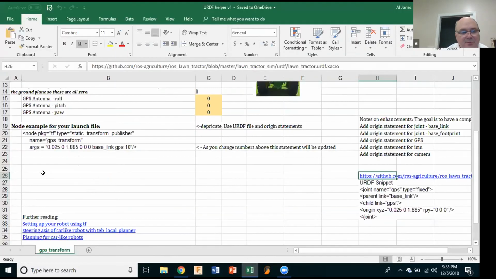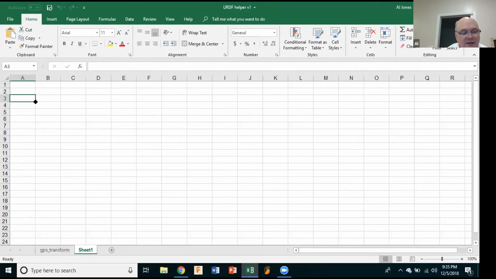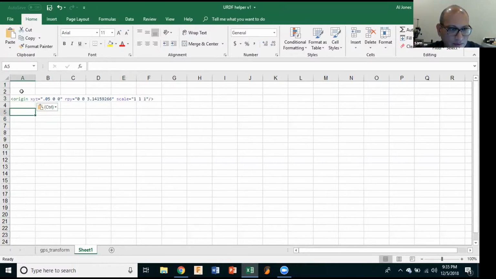If I go back to this, tell you what I'm going to do. I'm just going to create a new sheet here and just take some notes. I think the simple question for me is, what measurements would I have to take in order to calculate those numbers?